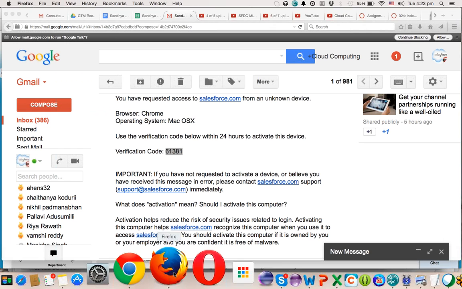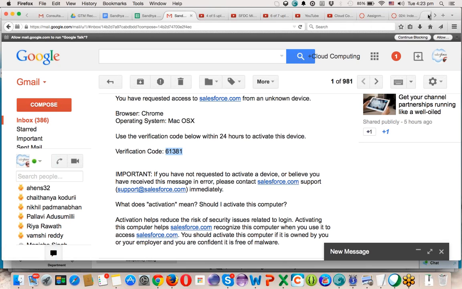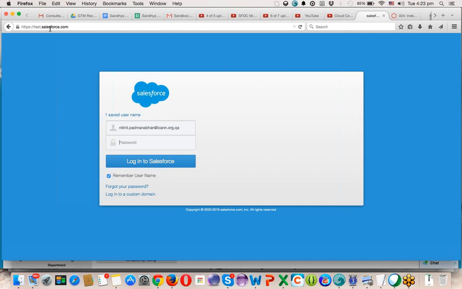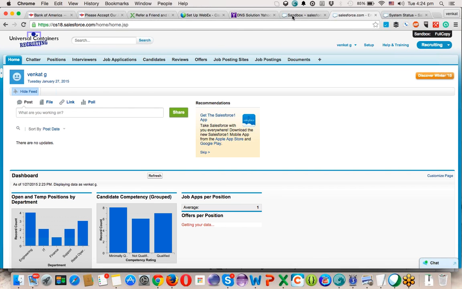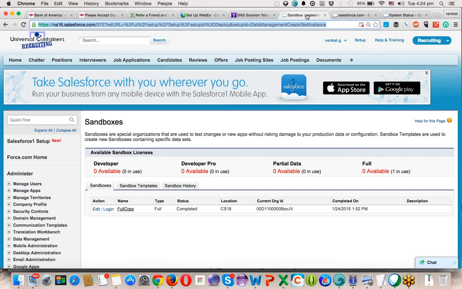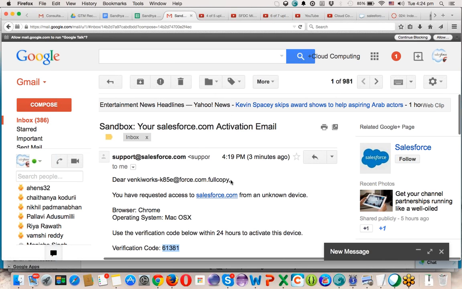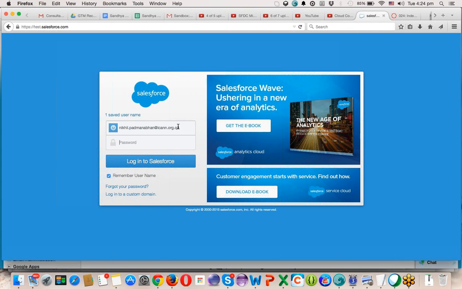I will open a separate browser and go to test.salesforce.com. Now this is the login I have to use for logging into the sandboxes. Okay, so what's my username? Let's go back to my Gmail to get the username. I don't remember the username. This is my username now. Okay, I'm entering my username.